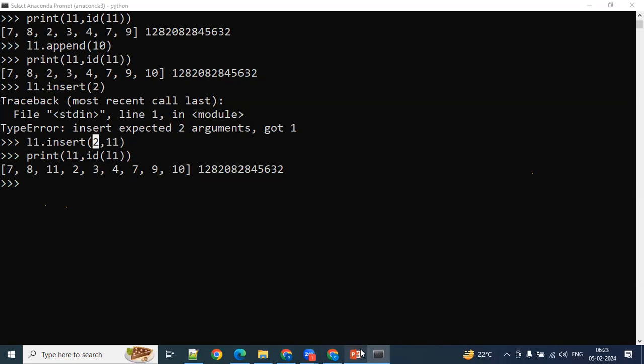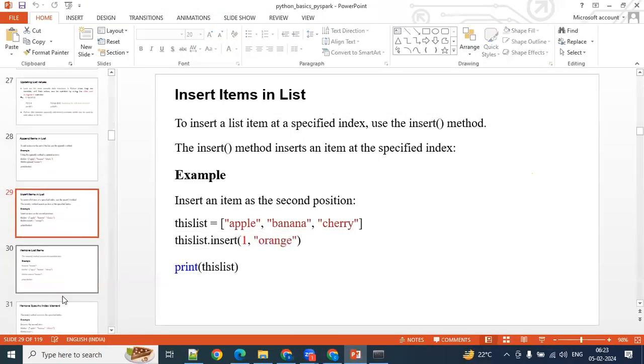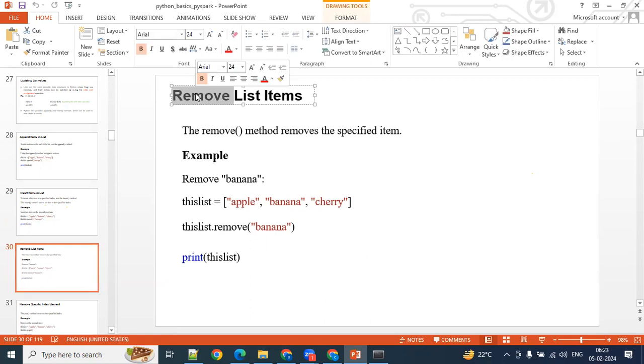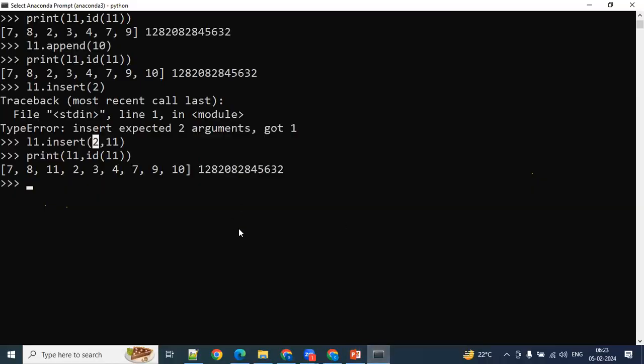Okay, move on. Next, third one. Let's say I wanted to remove elements from the list. How to remove that? For that, we have to use the method called remove. How to use that one? L1 dot remove. Let's say I wanted to remove element 11. Directly you can use that element here. Let me execute that one. L1 dot remove.